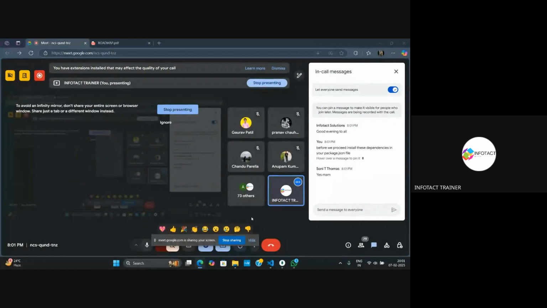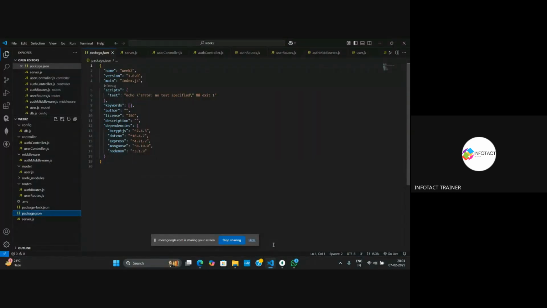Before we start the session, I want you to install these dependencies in your package.json file. I guess people know very well how to install dependencies. Can you tell me using which command? npm install. Yeah. Please install these dependencies.